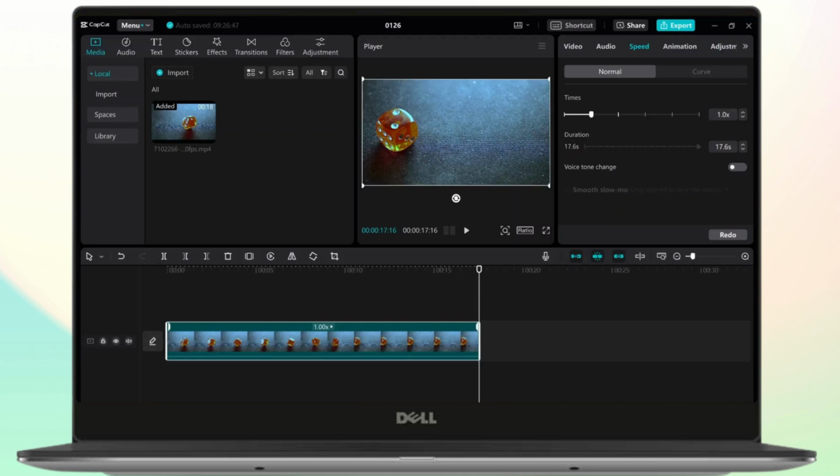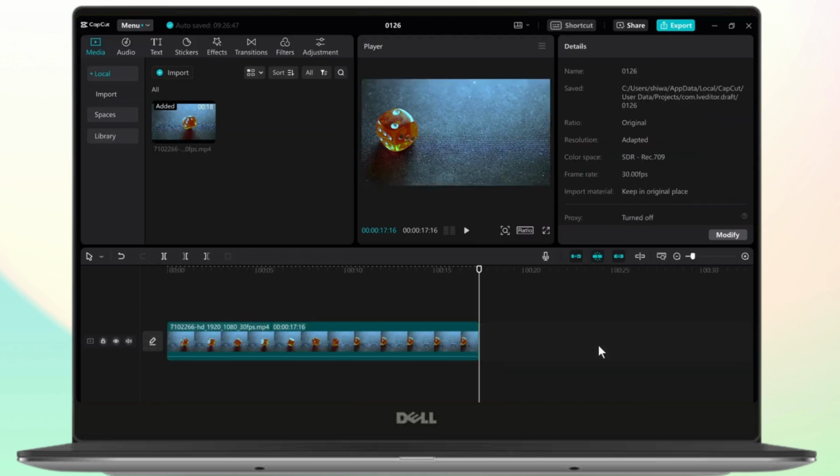In today's video, I'll teach you guys how you can make a freeze frame in your CapCut. So without any further ado, let's dive right into it.